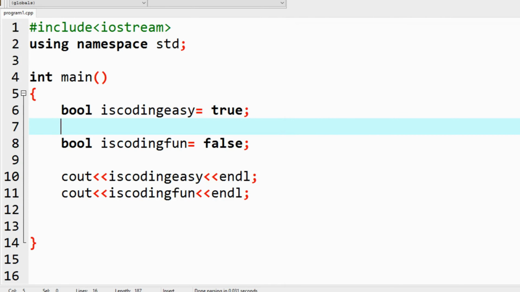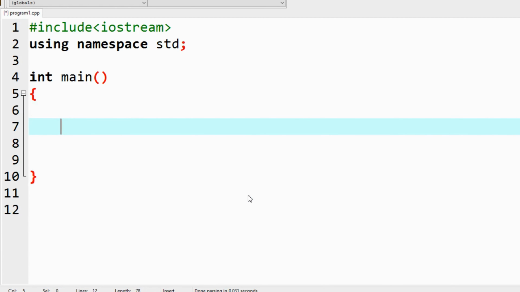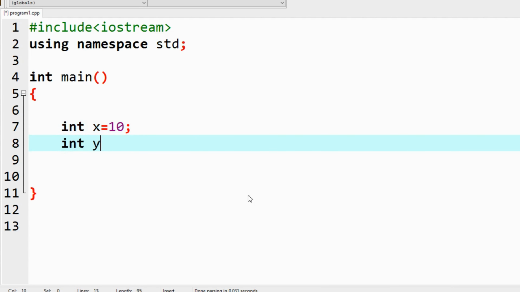Now let's try to use the Boolean expression. You will see what we mean by that. A Boolean expression returns a Boolean value that is 1 or 0. For example, let's take another example. We will now work with integer variables. For example, int x is equal to 10 and int y is equal to 5, for example.